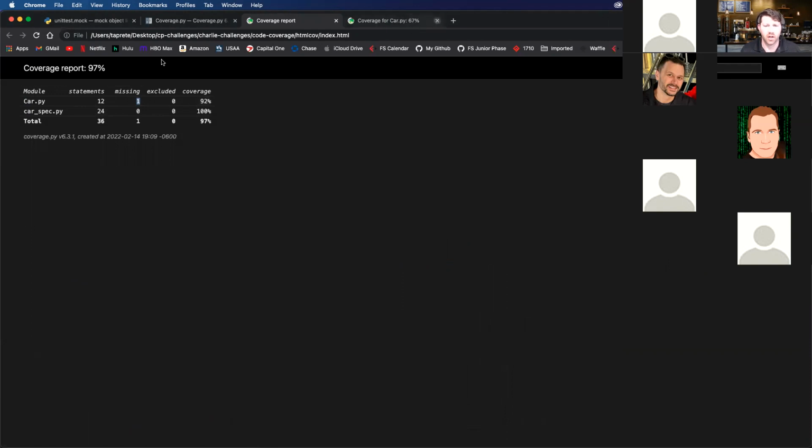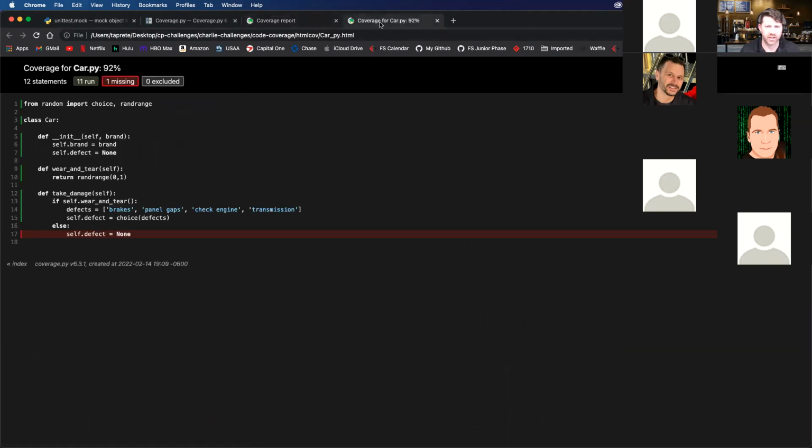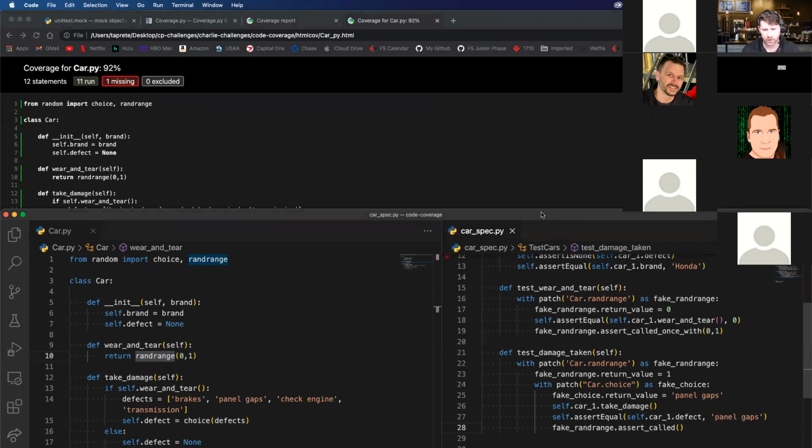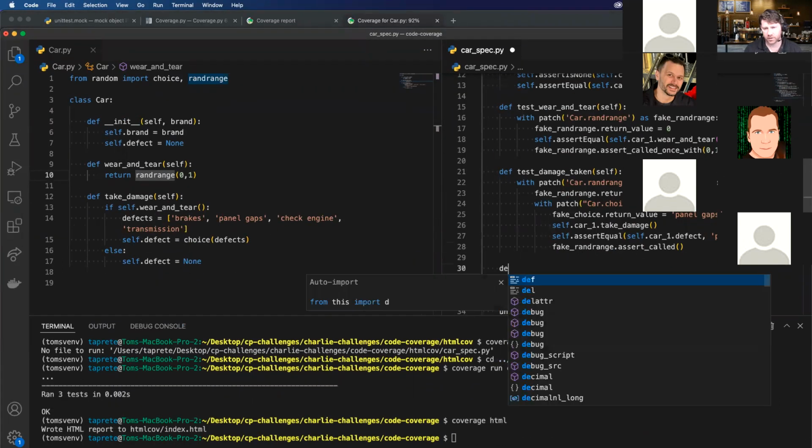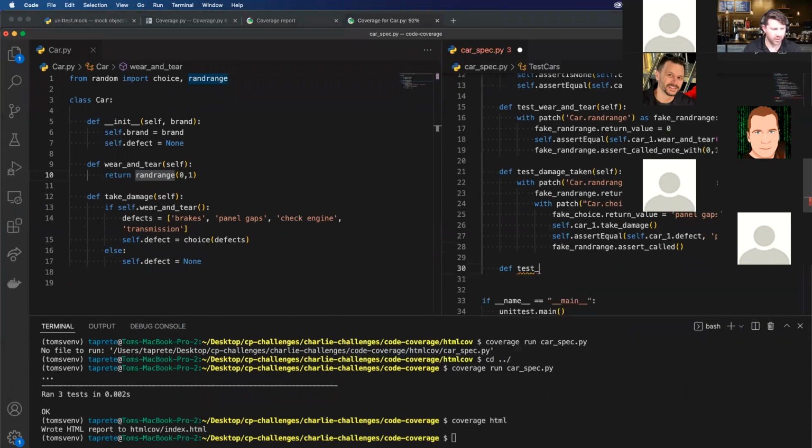I can close that, open up the car.py to see what's been ran for that. And it looks like everything's been ran except for that final else statement. So now I gotta make sure that that case is covered. And I can do that by doing test damage none, takes itself.